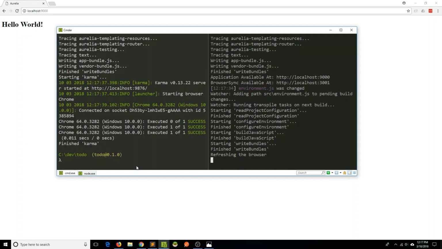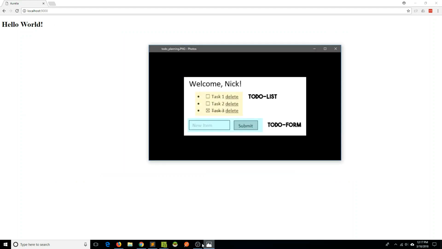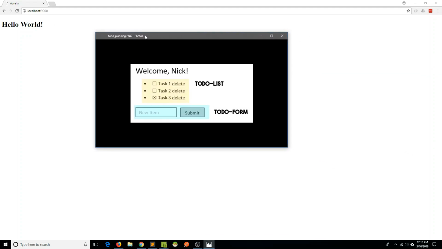Of course, we want to create our to-do application. So let's say we've come up with some sort of mock-up or some sort of plan, and I'm just going to pull up something very quickly I did here. We are going to want the header text to say welcome Nick. Perhaps we are going to create a to-do list custom element here, and that'll be one sort of component. And then maybe we'll have a to-do form, a custom element that will go below that to-do list. And this is how we are going to put our application together.